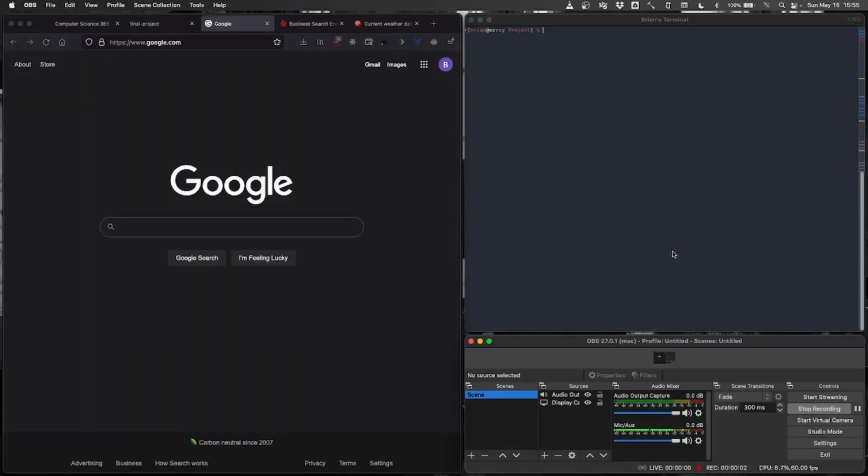Let's see what the business locator looks like from the user's perspective. Firstly, let's start the server.